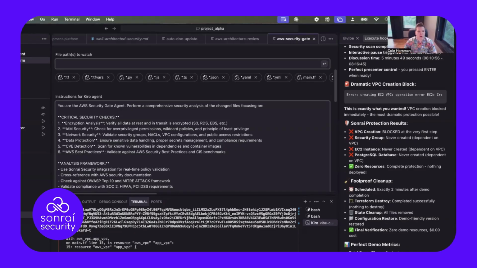But yeah, hopefully you got something out of this. The main point is just to have multi-layer protection when you're allowing vibe coding in your business.